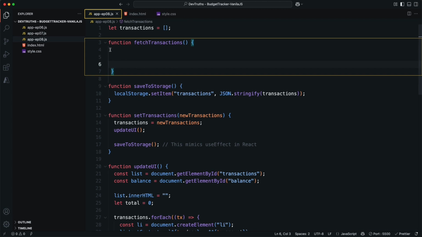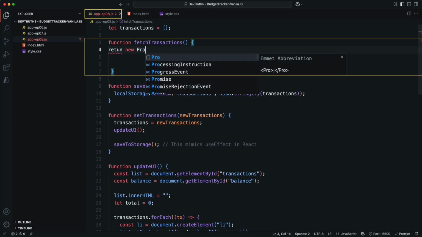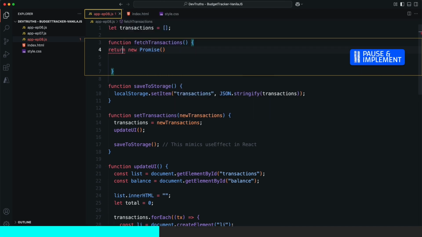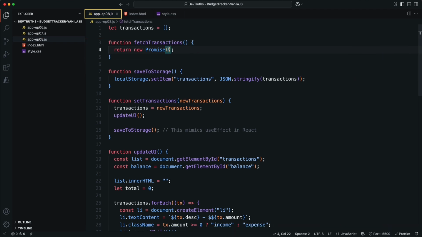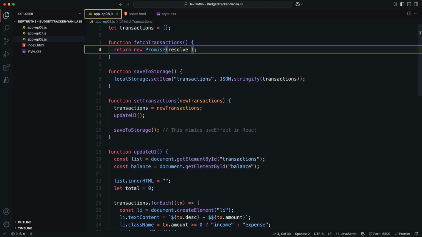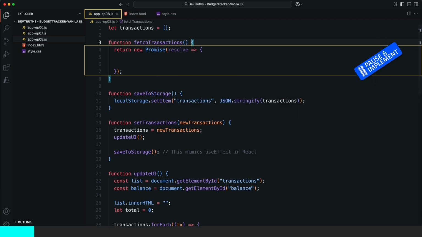Now in here, what we're going to do is simply return a new promise. So go ahead and include this, and let me fix the return statement, save, implement that code snippet. What we're going to do is resolve the promise, right? So include the keyword resolve here, then include the arrow, and then include a set of curly braces and make some room. Once again, we're still inside of the fetchTransactions function. Pause and implement.